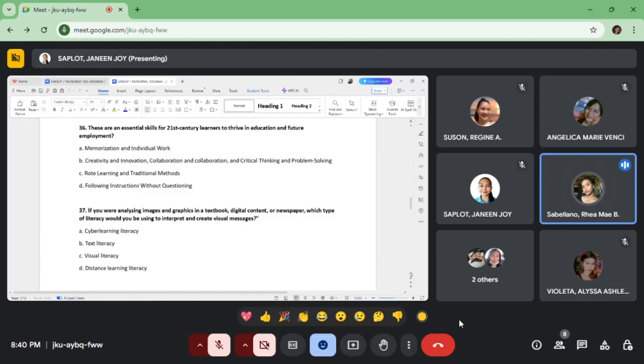So for letter A, cyber learning literacy, this term refers to the use of digital technologies to facilitate learning. So it does not specifically focus on the interpretation and the creation of the visual messages in images and graphics. Also, letter B, the text literacy, involves the ability to read, to understand, and to interpret written words and text, and it doesn't specifically address the skills needed to analyze and create visual content, such as images and graphics.